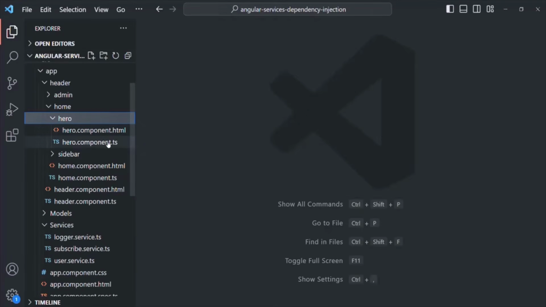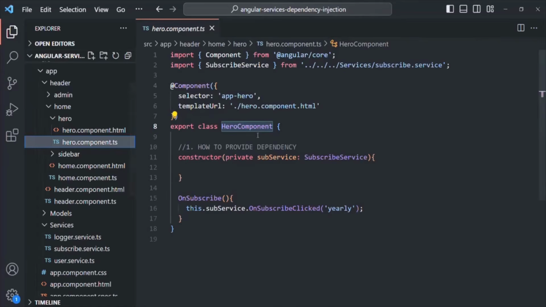So I'll go to hero component.ts file, and in there we have our hero component class. Now in that class, when we want Angular to inject an instance of a service, for that what we are doing is we are creating a constructor, and using that constructor we want Angular to inject a service inside its parameter, right? So this is one way we can do it.